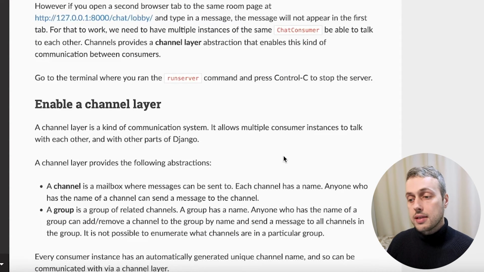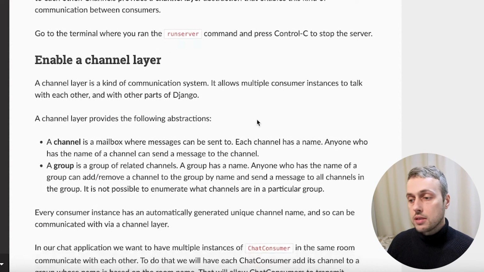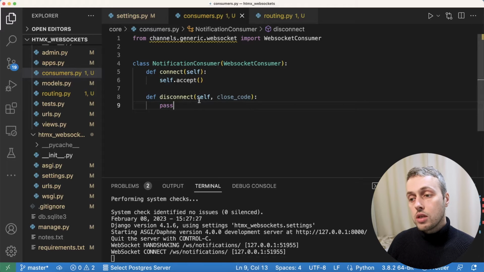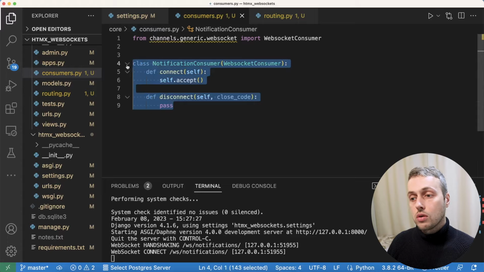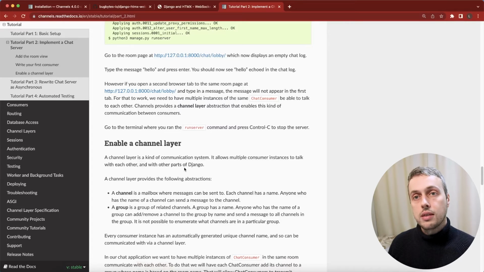A channel layer, as it says here, is kind of a communication system. It allows multiple consumers to talk to each other and to also talk to other parts of Django. And that's important if you're building something like a chat room. If we go back to the consumer file here, each individual client that wants to join the chat room will get their own instance of this consumer. If we wanted to broadcast a message to all people in the chat room, we need to track which consumers belong to the chat room, and that's done using something called groups. But to do this, we need this channel layer to be enabled in Django Channels.